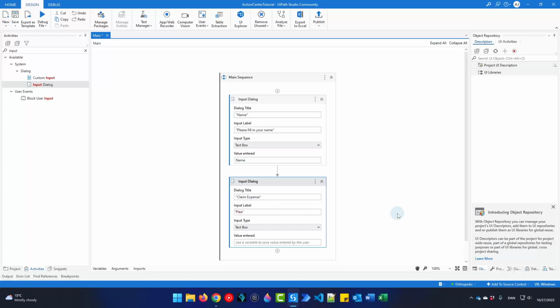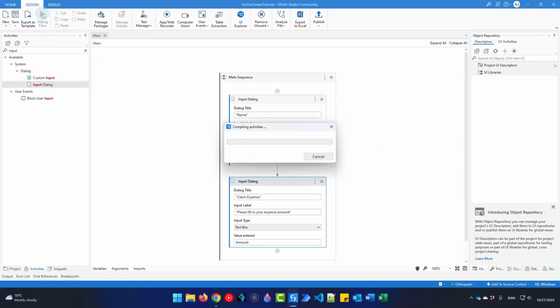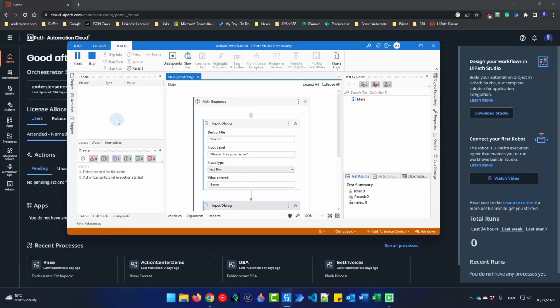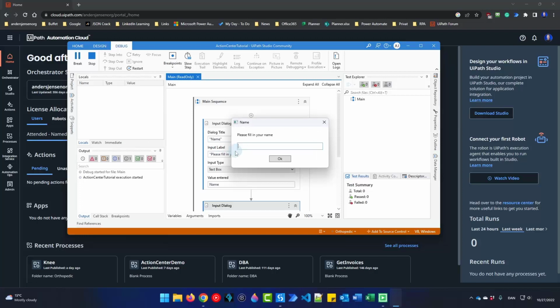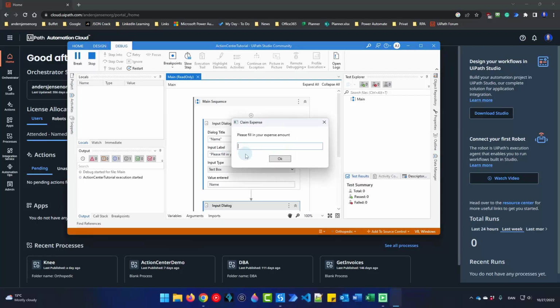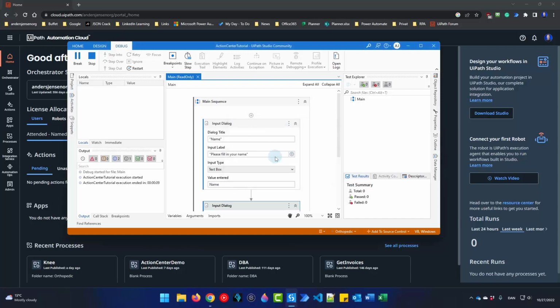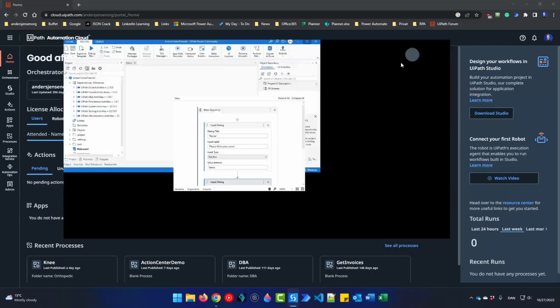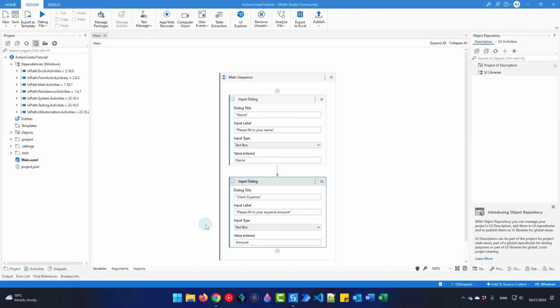Here I'll say, please fill in your expense amount. And again, I'll save this to a variable. So press Ctrl K and I'll say amount. Now we have our input. I can try to run it. This is really, really simple. This is just two input dialogs like we used a lot of times before. So I'll say Anders, and then I want to say 125. I'll click OK. The flow will end there because there's no more activities.